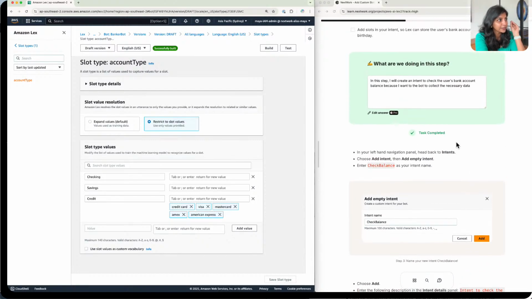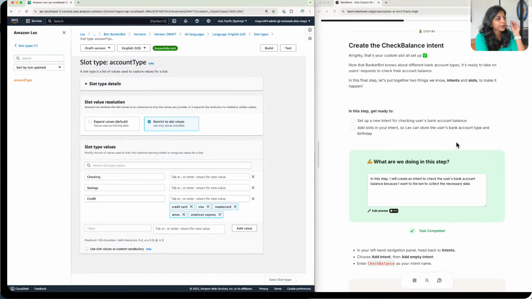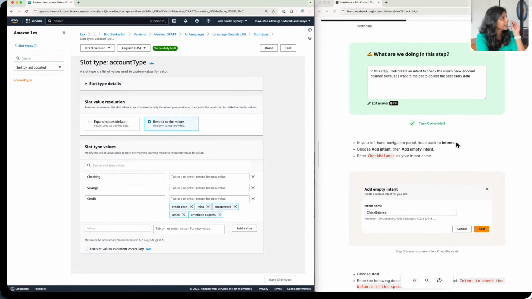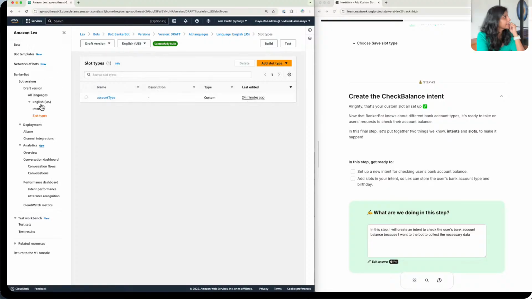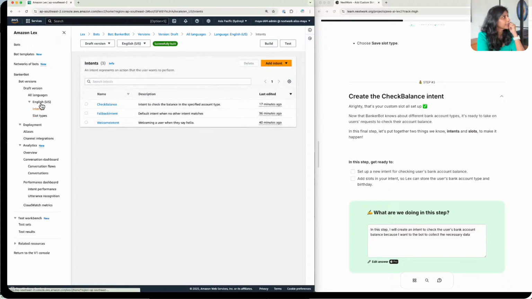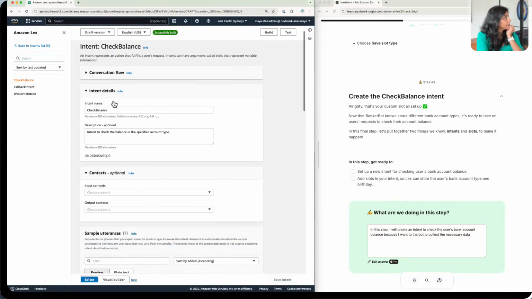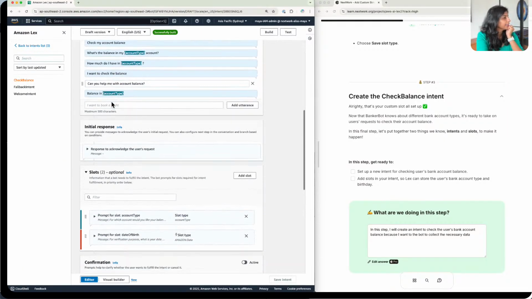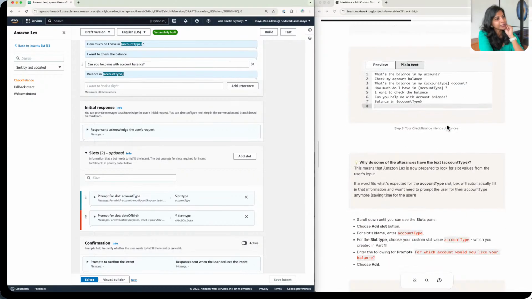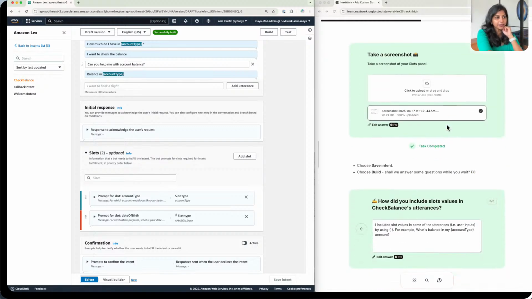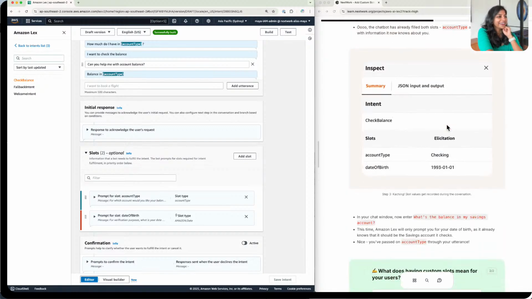So let's do this again. Here we go into the, we go into intent. Where's the intents? Here are the intents. Okay, and we go into check balance. Okay, and this is the slots panel. You know what that tells me? That tells me that it's not clear. I'm gonna update that, okay? This is good.